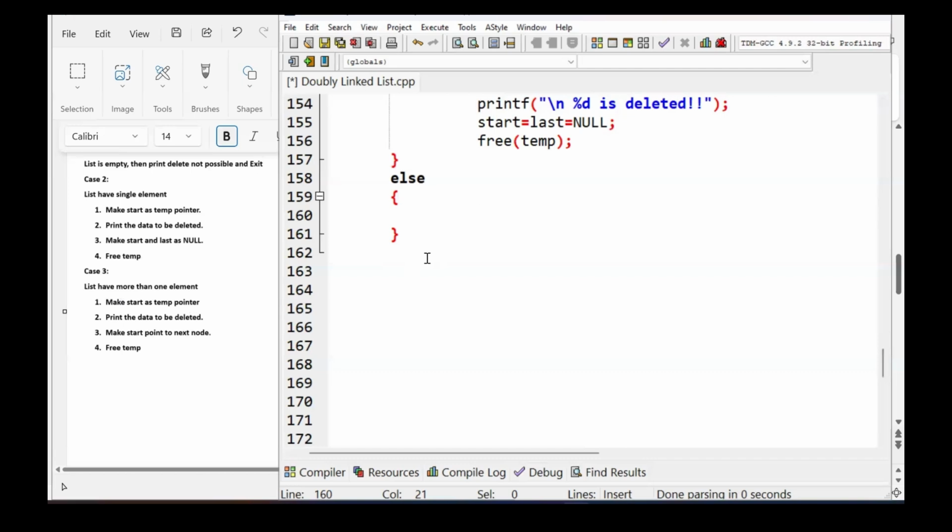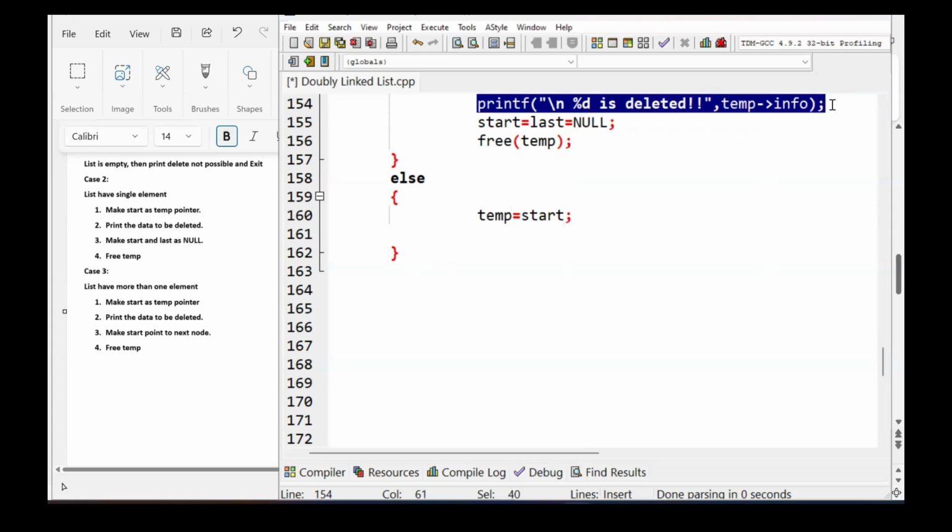Else, make the start pointer as temp. So we have to make the temp equal to start. Then print the data to be deleted. Here we have not mentioned which data. We have to write down temp info. In the info part we store the data. So we write the temp info. Same thing, so I just copy paste.